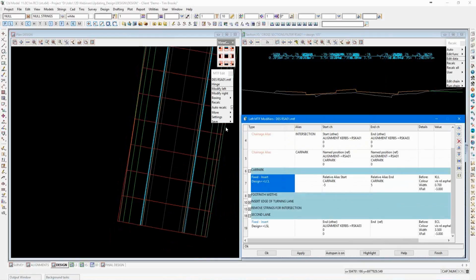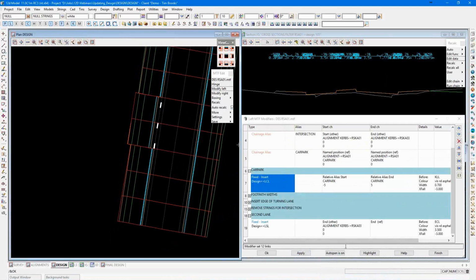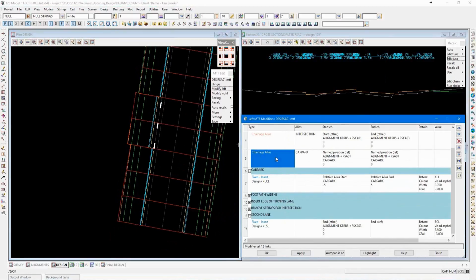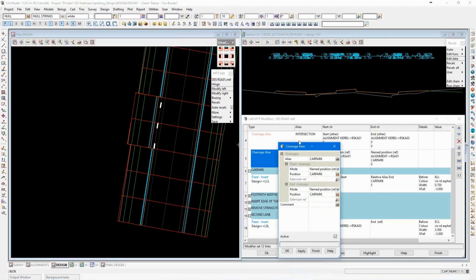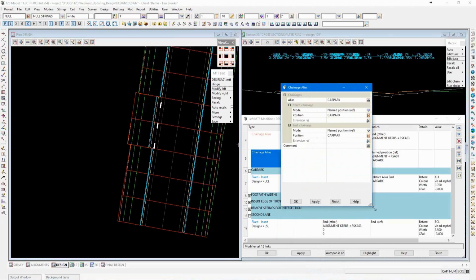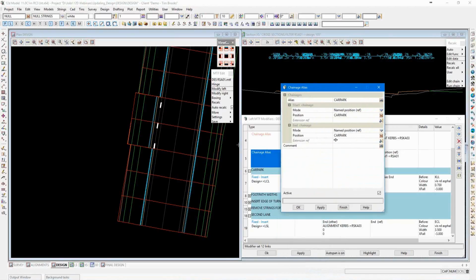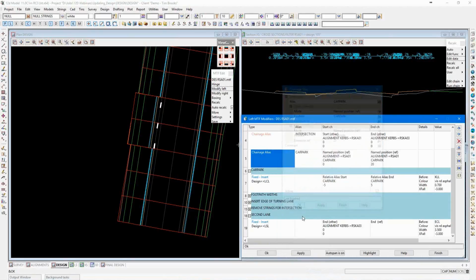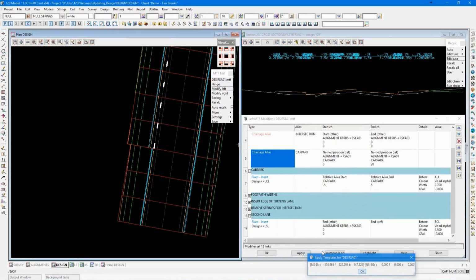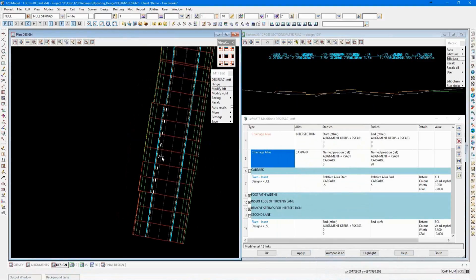Now in my MTF editor I have the auto recalc button ticked on, which means when I hit apply it's going to update my design strings for me. Oh, I've missed something in the alias. Joys of doing live demos. I've selected the same position here, where on my end part I should have given it a length. So if I define that length as 20 meters, I can go OK, and now when I hit apply, that's automatically going to update for me.